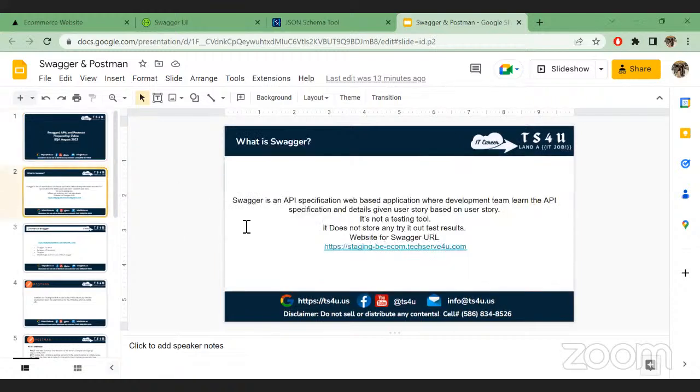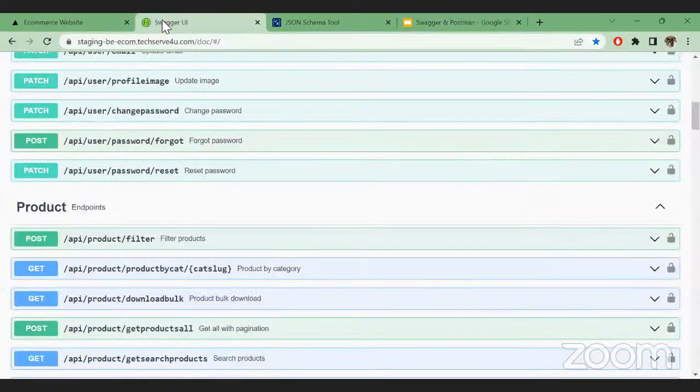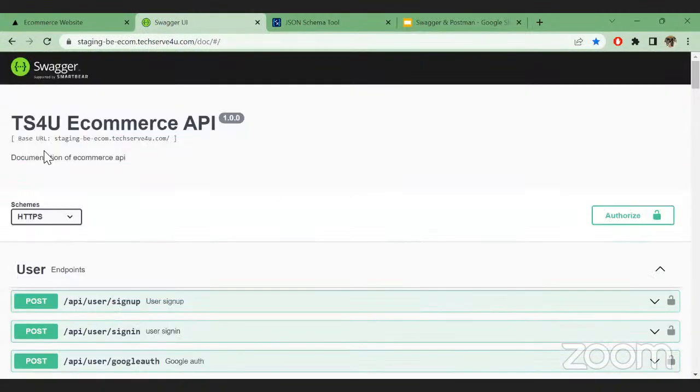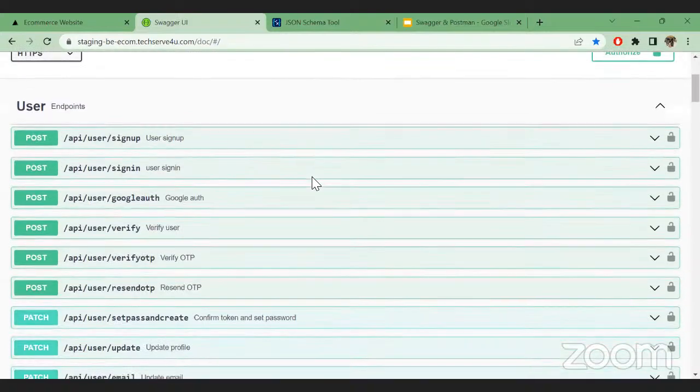So what is Swagger? Swagger is a web-based API specification application where the development team learns the API specification and details based on the given user story. It's not a testing tool. It does not store any try it out test results. The website for Swagger is this link here. I have it open. So this is the Swagger API for TS4U.